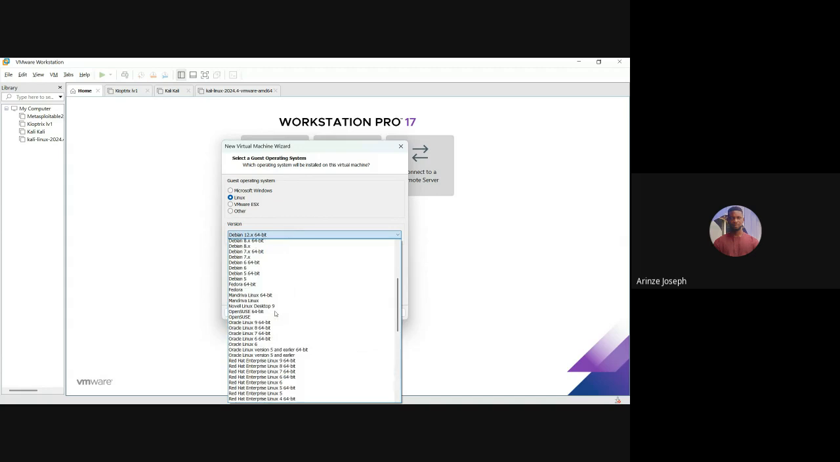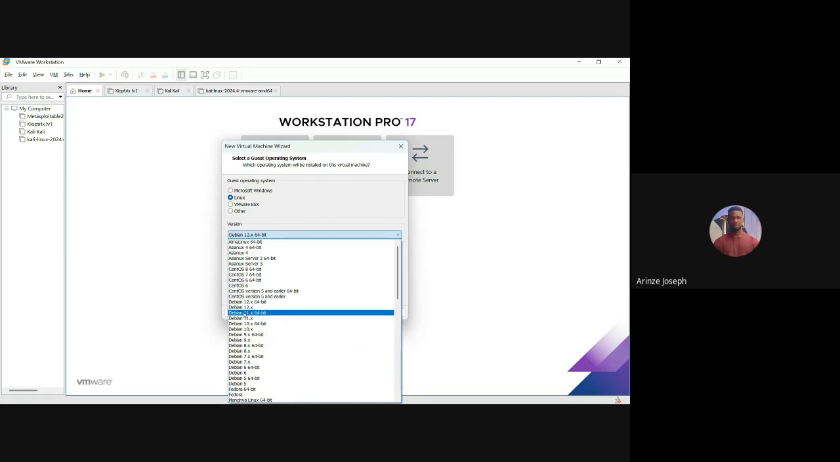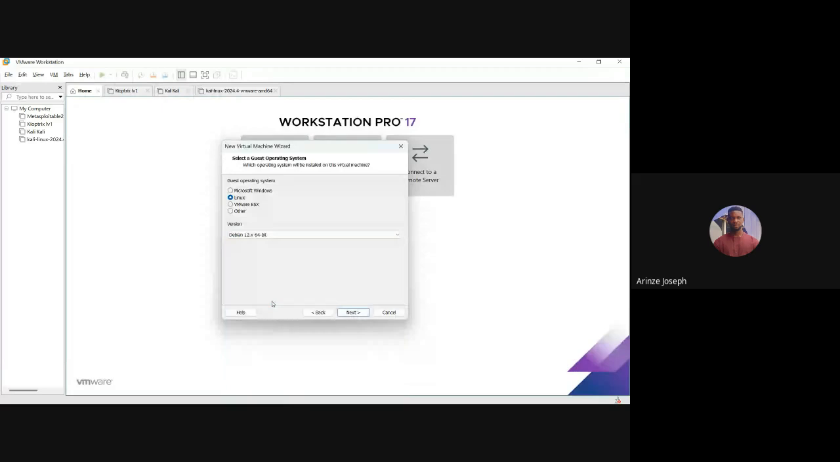So when you come here, you look for Debian. Like I said earlier, Kali Linux is a Debian distribution. Then you choose the latest of it, which is Debian 12.x 64-bit. So you make sure that you select the latest Debian distribution, which is Debian 12.x 64-bit. Once you select it, you click next.